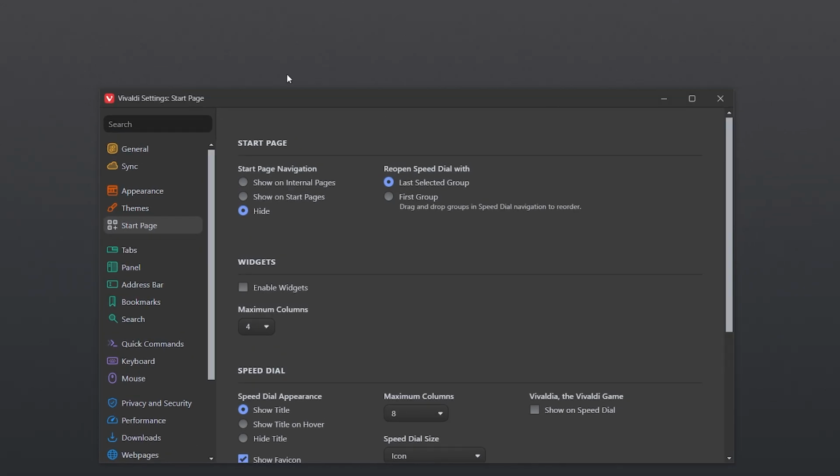Once everything is set up, open a new tab and you'll see a much cleaner, more minimal version of Vivaldi. It still gives you quick access to your sites, but without all the extra distractions. And that's it. With a few simple adjustments, you can turn Vivaldi's new tab page into a clean, distraction-free workspace that fits your style.